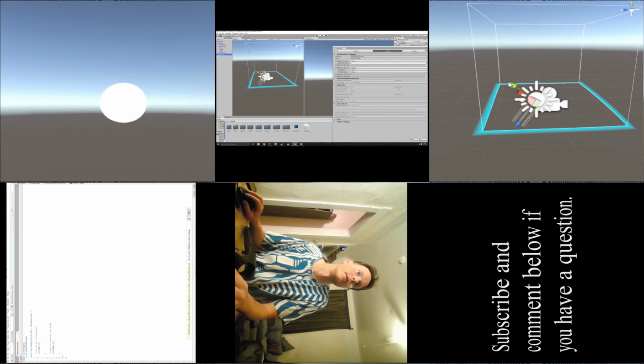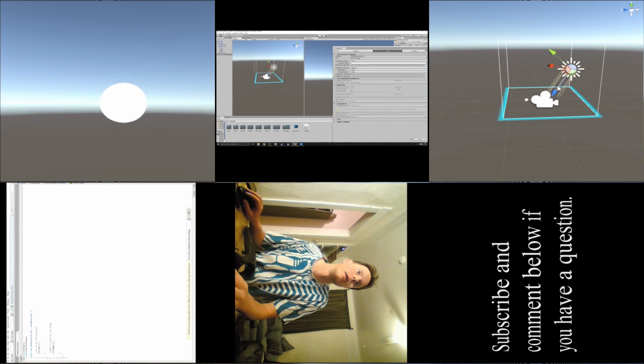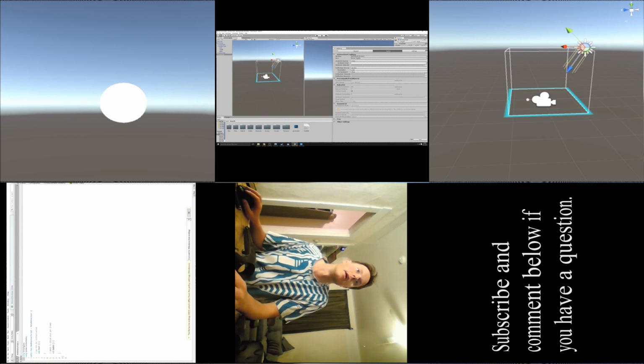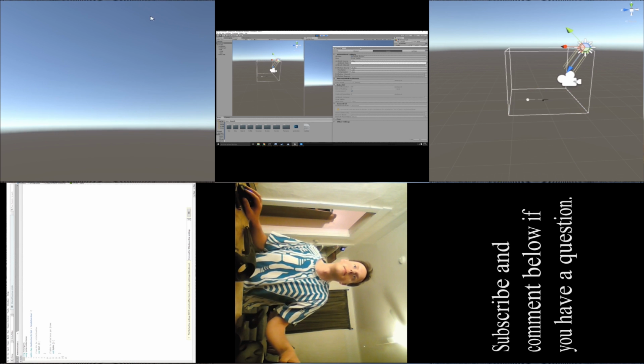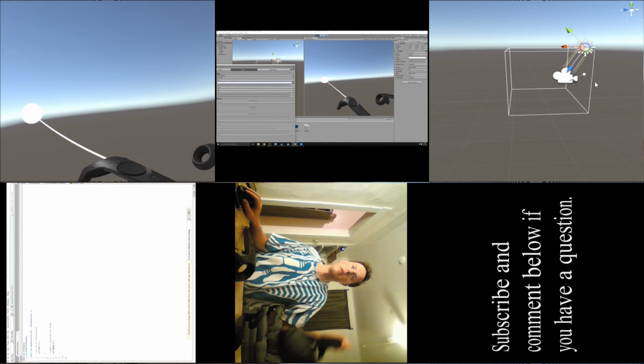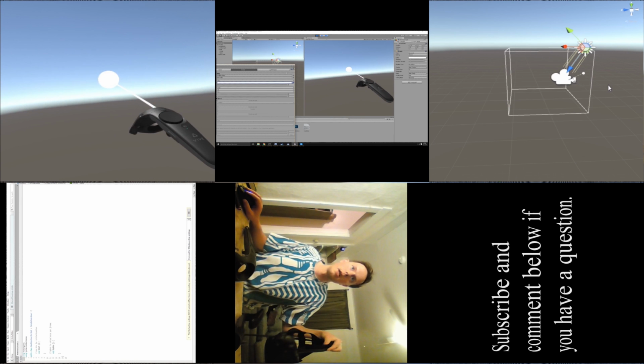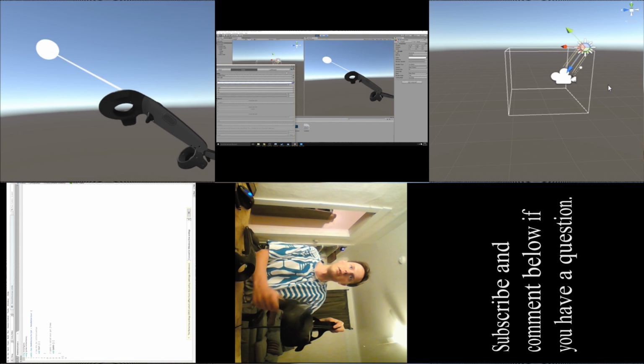Usually it comes with a directional light. That was weird how it didn't have one. Or maybe I deleted it. I don't know. Cool. And so now in the game view, yeah, we got controllers that we can actually see and read because they have light.